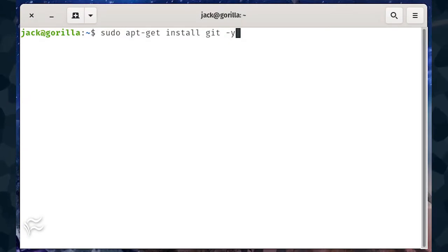Let's take an installation of Ubuntu Desktop 20.10 and turn it into a rolling release. The first thing you'll need to do is install Git. Open a terminal window and issue the command sudo apt-get install git -y.